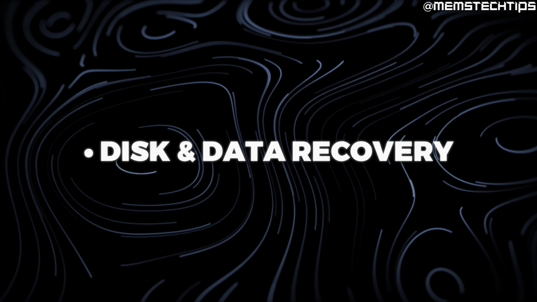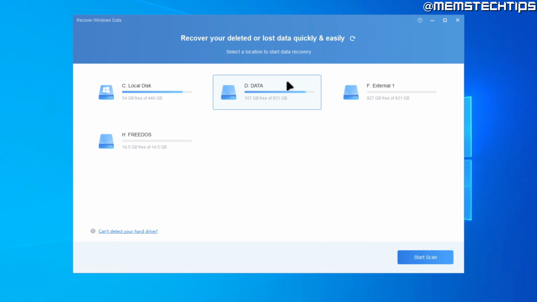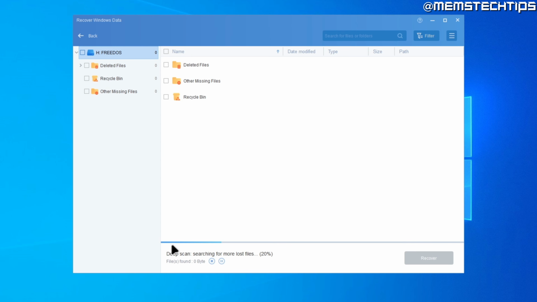If we have a look at the recovery section, we can easily recover deleted or lost partitions from a disk, or we can recover any lost, deleted, or formatted data from a disk. So I'm going to select this recover data option, which will then open this new recover Windows data wizard that we have here. For this example, I'm just going to use my USB flash drive that I have plugged in, and then click on Start Scan. It's going to do a deep scan and search for lost files on that drive.